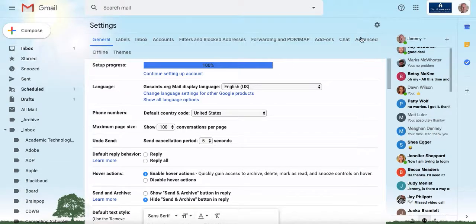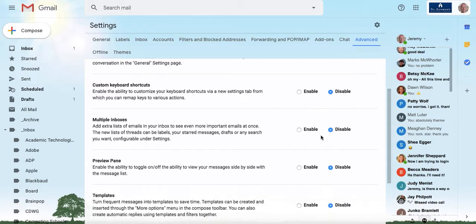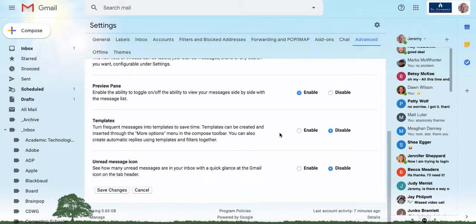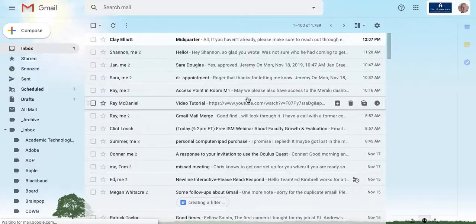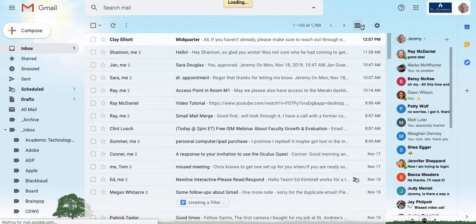But what we're looking for is this option right here, advanced. So inside settings, click on the advanced heading. The first one that I had you do in the training class was enable right side chat, and that moves the chat box to the right side of the inbox, and that's what I've done over here. But the one that I wanted to show you called preview pane, right here, let's enable preview pane. This lets you toggle on or off the ability to view your messages side by side. Once I click enable, I always have to click save changes because my inbox is going to refresh here, and when it reloads, you're going to see this is what it looks like to have the ability to toggle now up here in this little box.